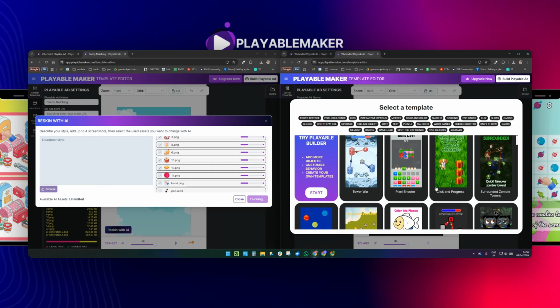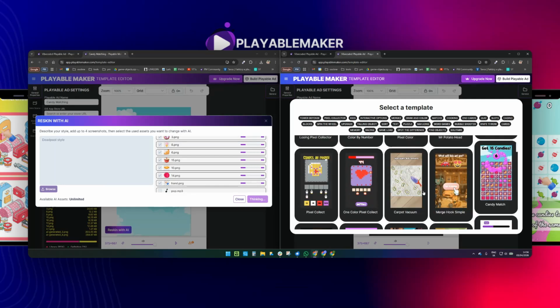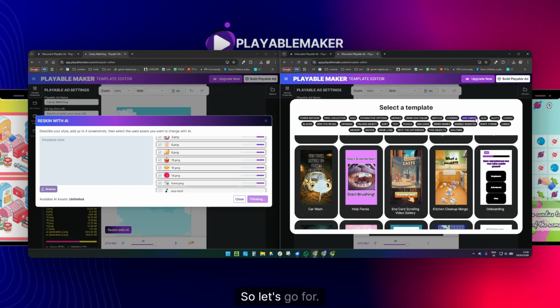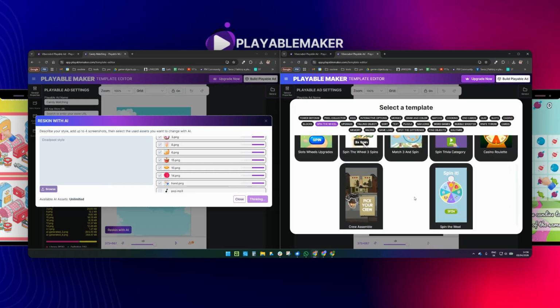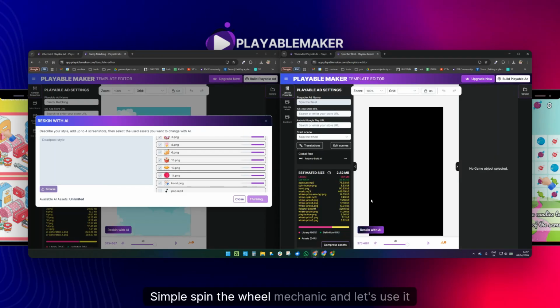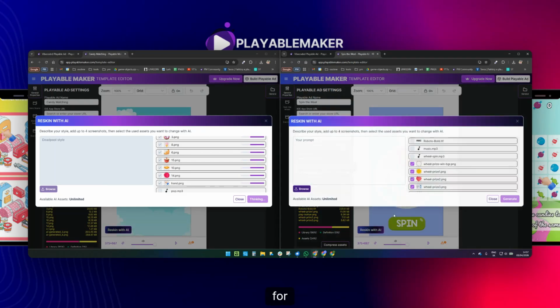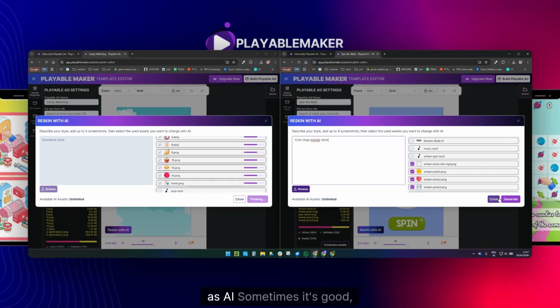And here, let's use a different genre. So let's go for a simple spin the wheel mechanic, and let's use it for cute dogs, kawaii style. Let's see. As AI, sometimes it's good, sometimes it's weird. So let's see what it will give us.